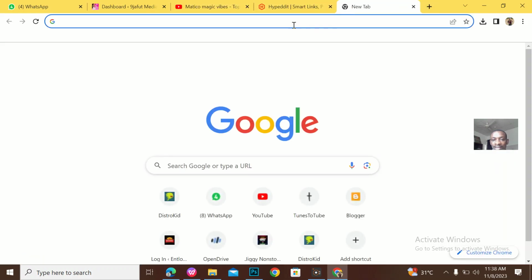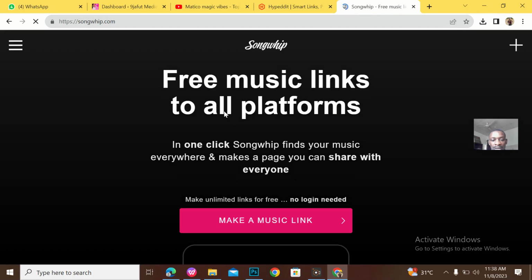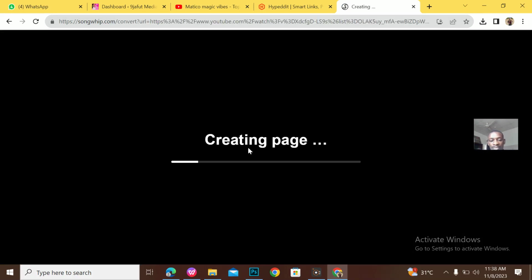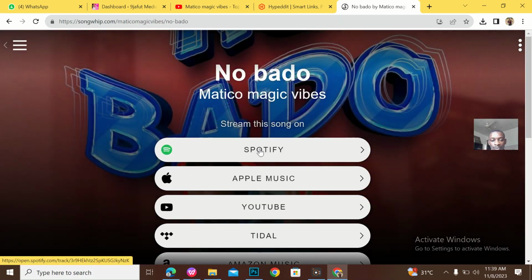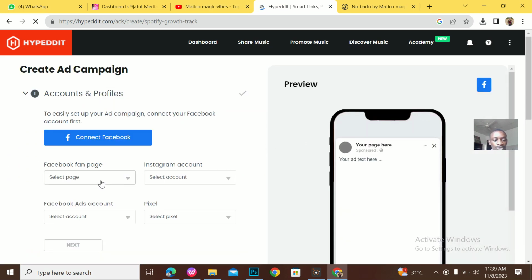Then I'll go and try to get the Spotify link. That's on SongWhip. When I go to SongWhip, I'll go to create a music page and paste it. Then I'll right-click and copy the Spotify link. When I copy the Spotify link, I'll go to grow my Spotify track.